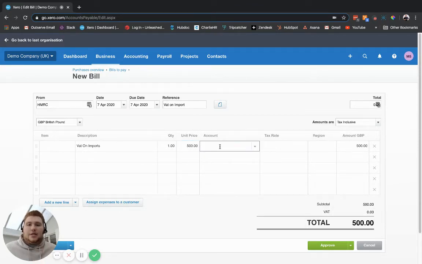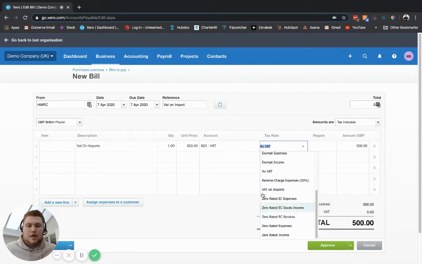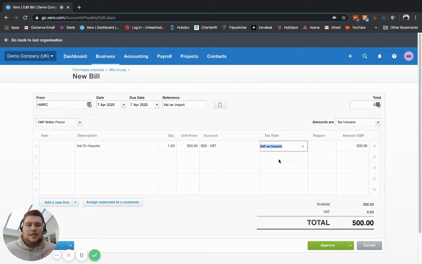Okay, next, select the account. The account for this will be the actual VAT control account. So yours may be a different number, but in this case, mine is 820. So the tax rate, there is a specific tax rate to make this nice and easy for you in Xero. It's called VAT on imports. This essentially, even though it does say no VAT here, sends this full amount to the VAT control account, giving you a VAT only invoice.